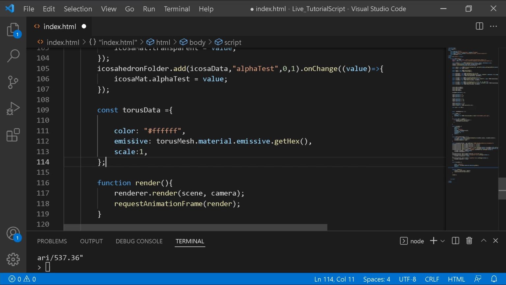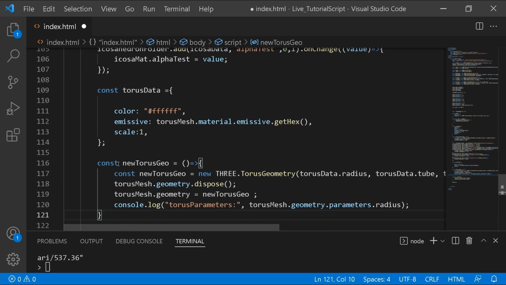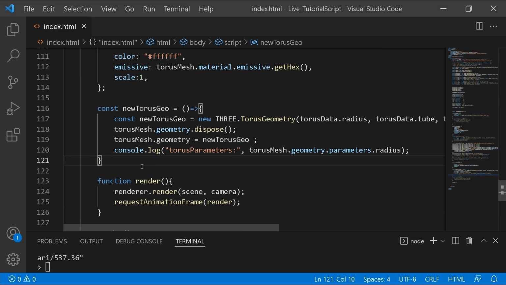Our Mesh Basic also has an alpha map and alpha test, but we're going to focus on emissive because we have already looked at alpha map and alpha test. So now we're just going to add this one, which in this lesson will be exclusively for our Lambert material. Once we've done that, we'll also create another function to create our torus geometry, so when we make changes to that, we'll easily be able to adjust.